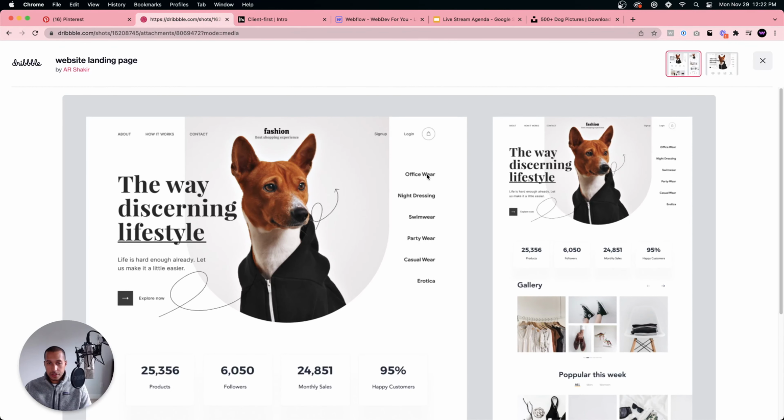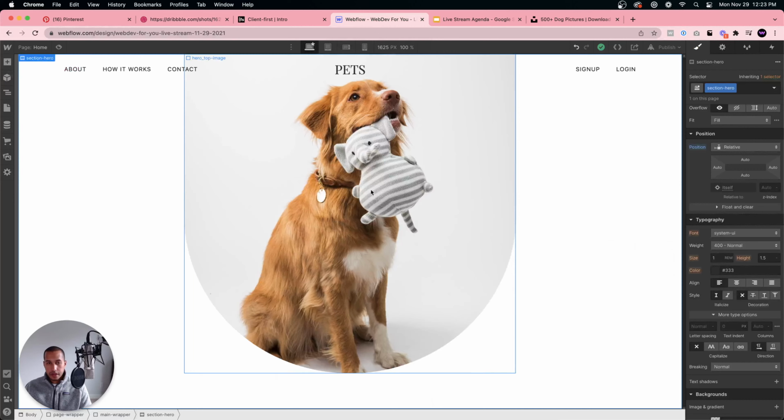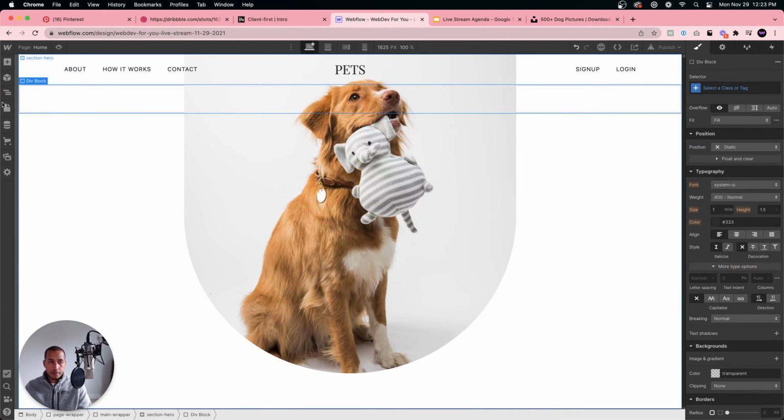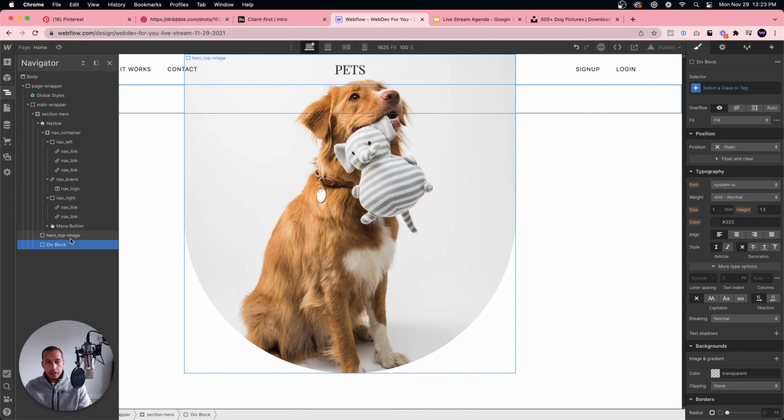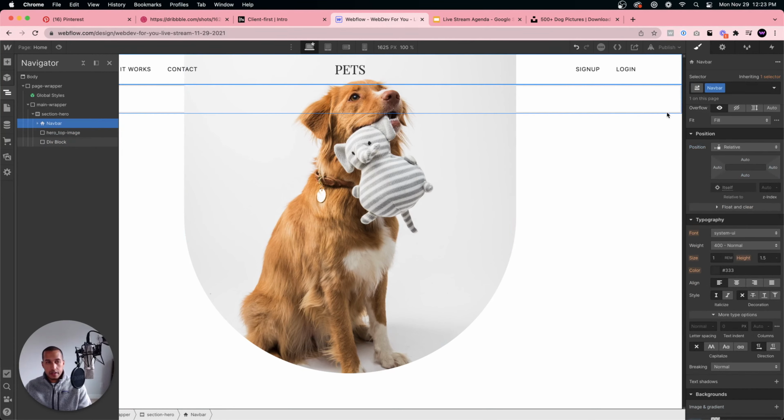So let's just see how I want to structure this. So we have kind of these menus here on the right, and we have this text here on the left. So yeah, all right, let's see how I want to do this here. All right, so I'm gonna add a div, Hero Top Image, so Nav Container. I'm gonna just call this Nav component.